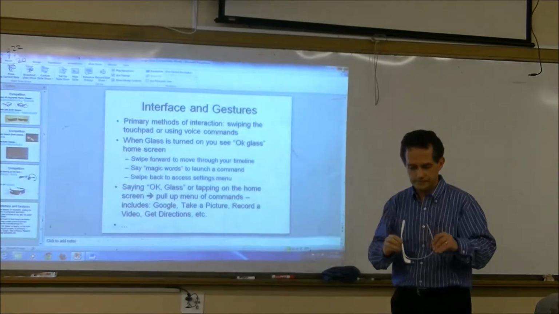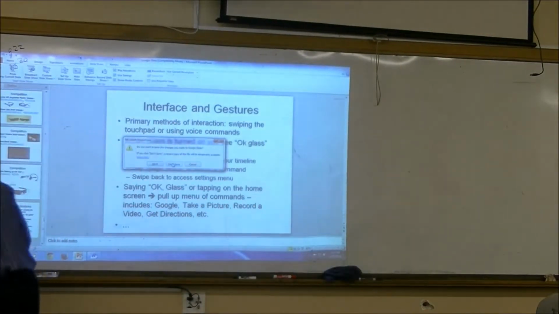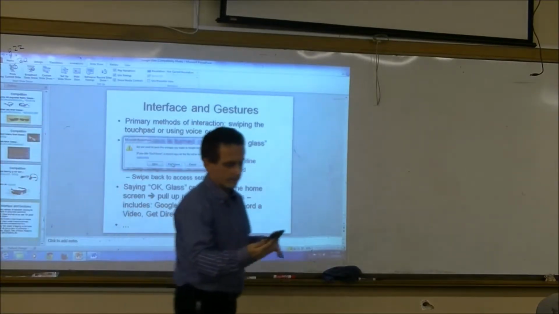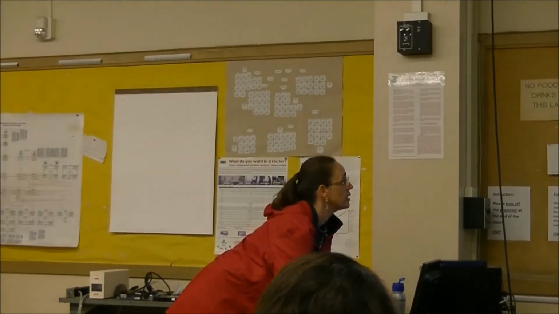Now for the demo, we'll put on the Glass, and he's going to mirror whatever he sees in the Glass on the phone. So then you guys can see what he's seeing, okay, and how he's interacting with the Glass.